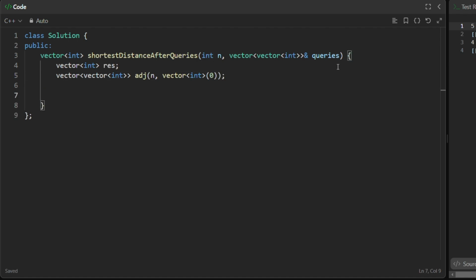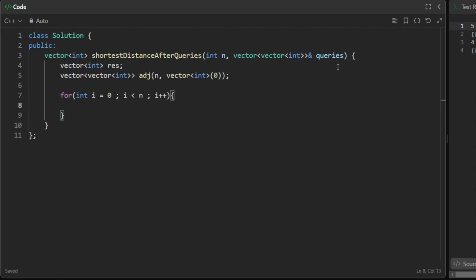Now we need to update the adjacency list. Initially it is given to us that there is a road from each city i to i plus 1, right? So we will run a for loop of i starting from 0, i less than n, i plus plus, and inside this, in the adjacency list at index i, we will push back i plus 1, right? So these are the initial roads or edges that are given to us, right?